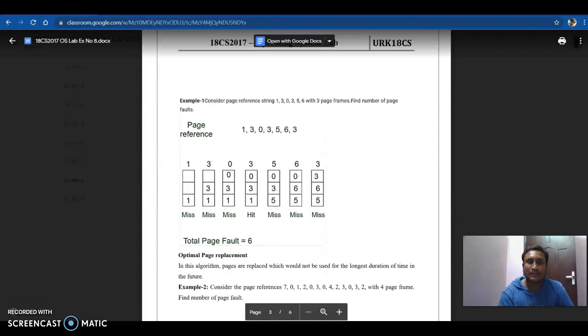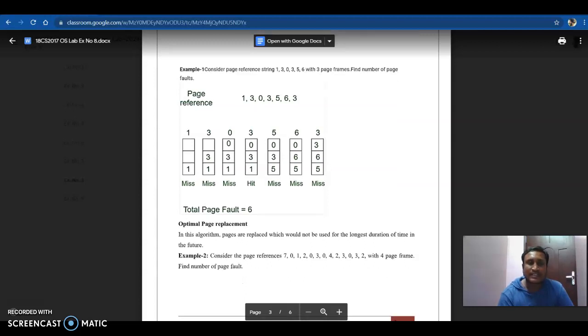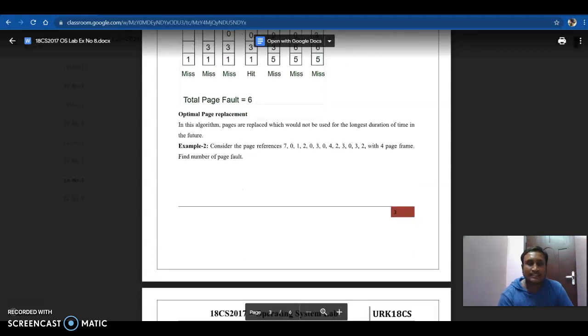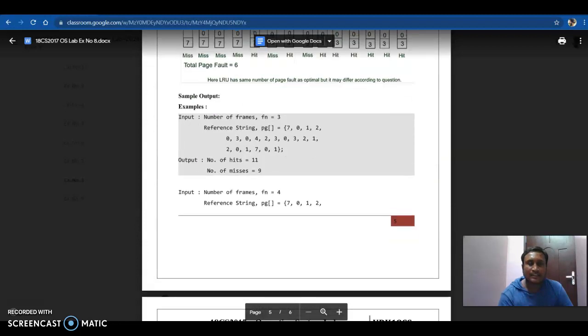Example: consider the reference string 1 3 0 3 5 6 with 3 page frames. Find the number of page faults. We can see the examples here, example 2 and example 3. And let's see the sample output.